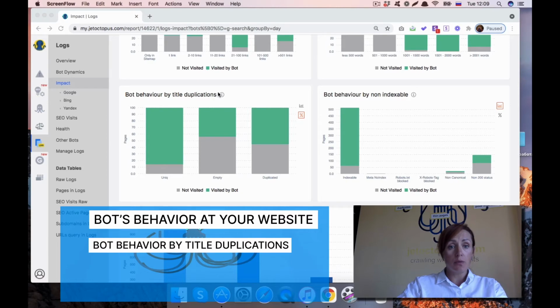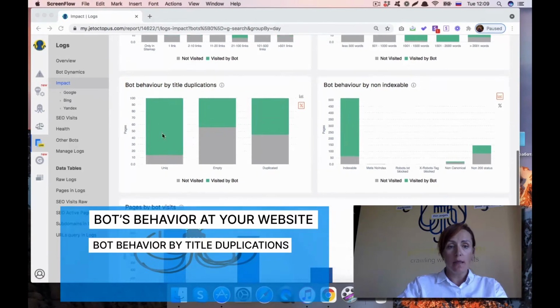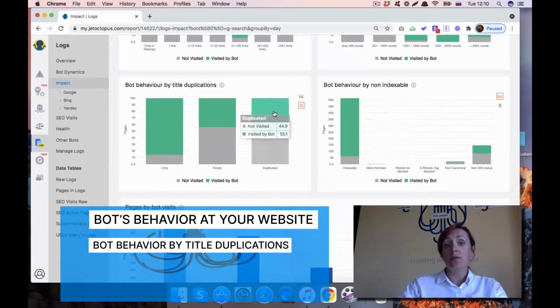Bot behavior by title duplications. Here we see that the pages with unique titles have a really high crawl ratio, and more than 85% of the pages with unique titles are visited well by search bots. The pages with empty titles have just a 43% crawl ratio, just 43% are visited, and 57% are not. And for duplicated titles, we see that around 55% of the pages are visited well, and 45% are not seen.